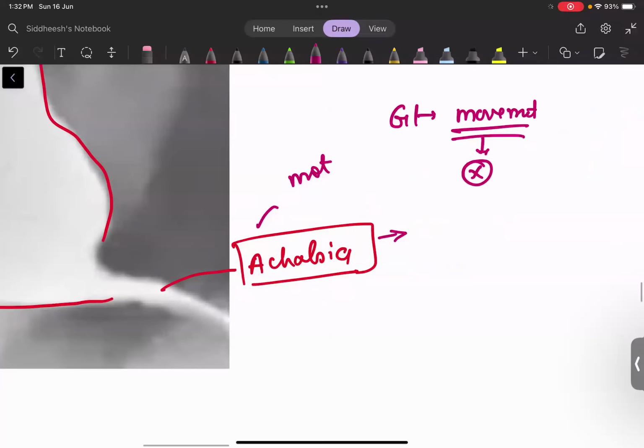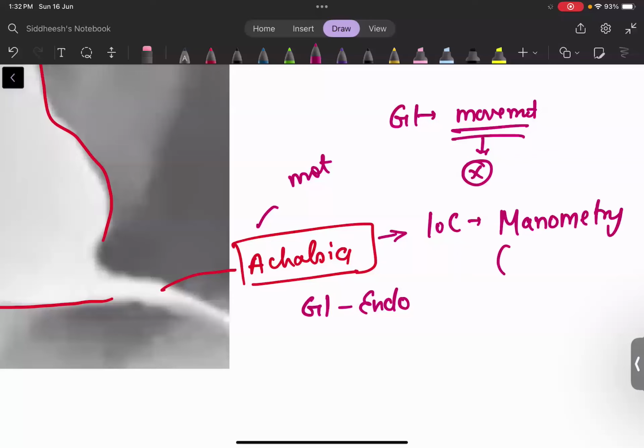Now the next question: what is the investigation of choice for achalasia? Anyone? Remember, in the GI tract, if any patient complains of obstruction or a feeling that something has stopped in between, we follow with a CT scan. We can perform endoscopy also to cross-check for obstruction or cancer. If it is not, then the investigation of choice for achalasia, the movement disorder, is manometry. We can do upper GI manometry as well as lower. Manometry will catch whether there is a loss of movement.